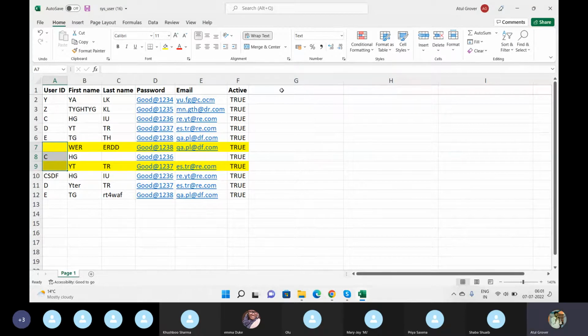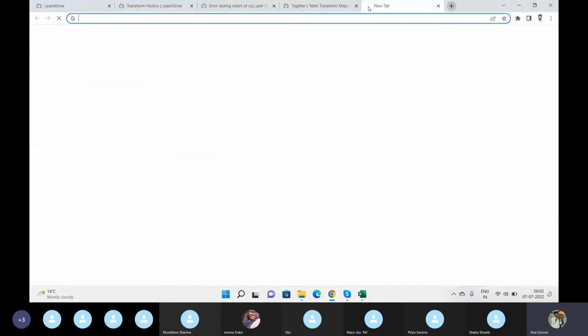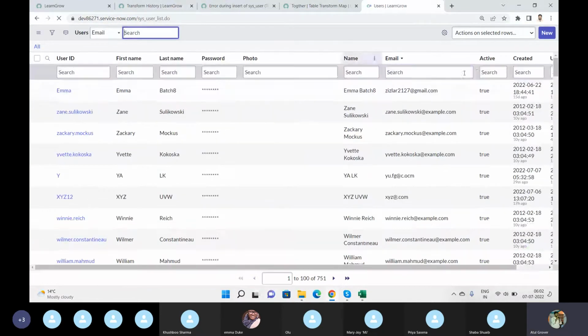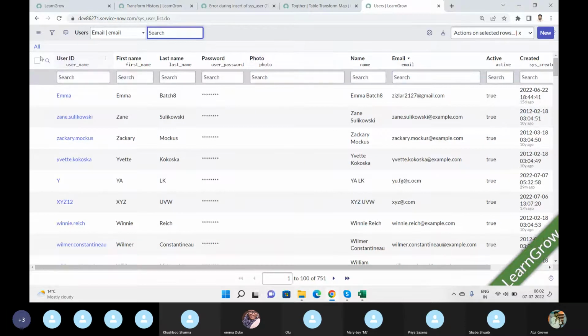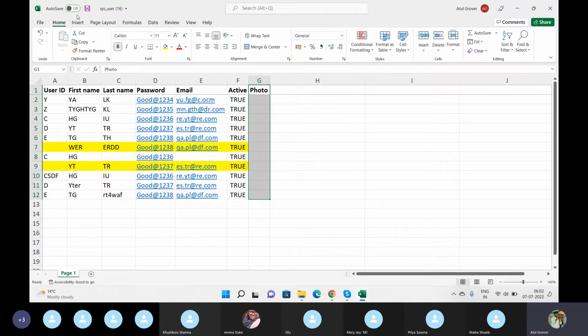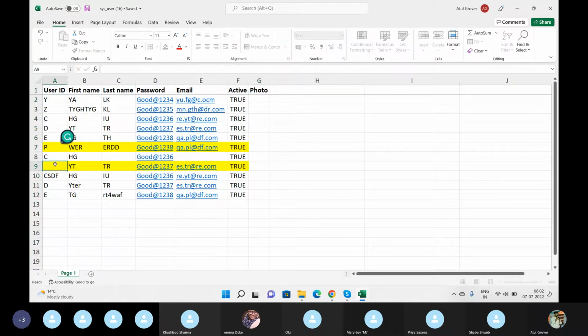Now let me do one more exercise here. Let me introduce a new field. What is the user table? Open it. Let me take a new field here, and it's called photo. Okay, let's take an example that in my Excel sheet I'm adding a new field here. Let me save. Okay, let's do it like this.